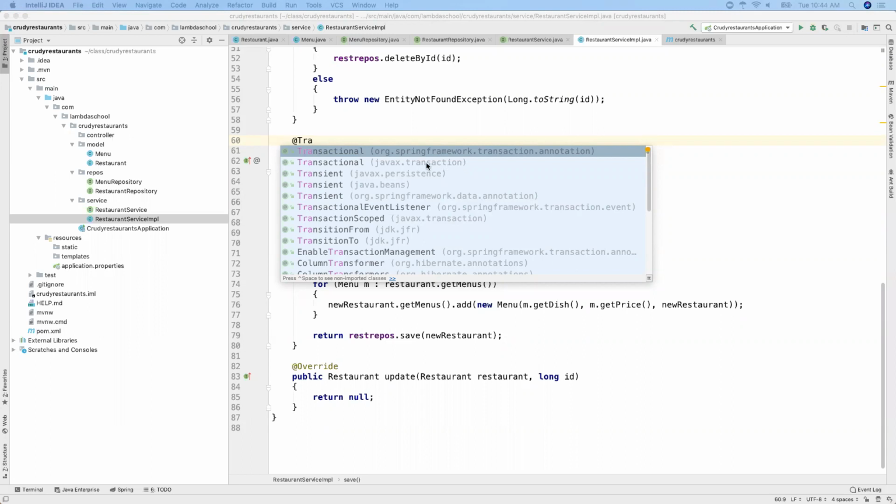And notice that there are multiple places that have an annotation transactional. We want the one from Spring Framework, and it does really matter.